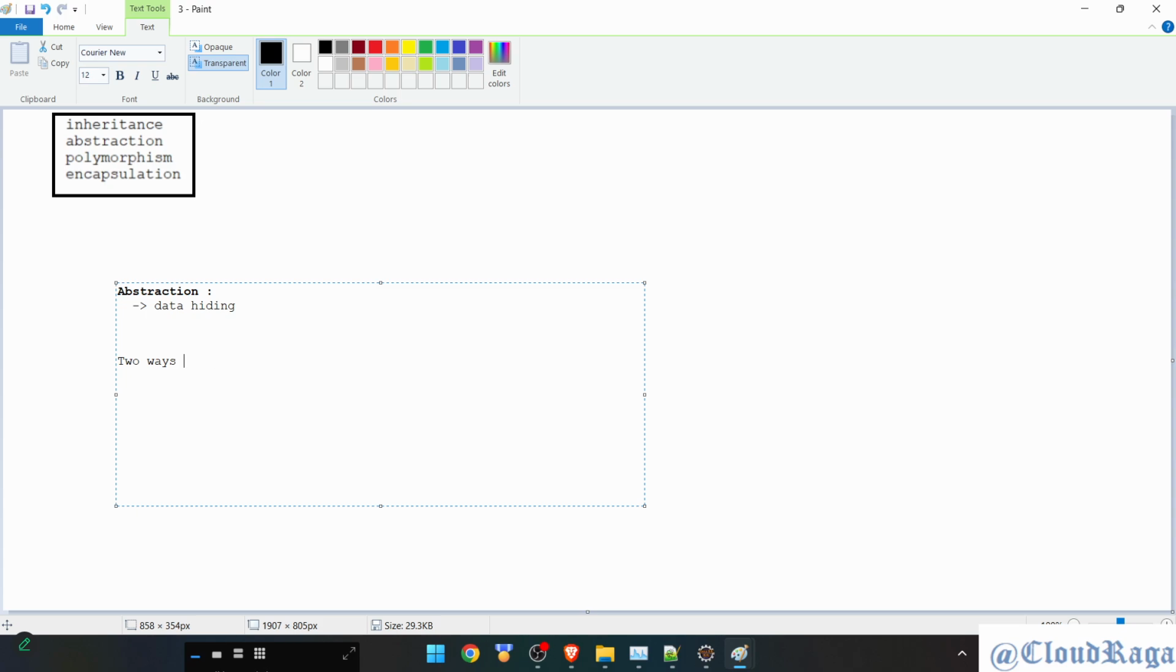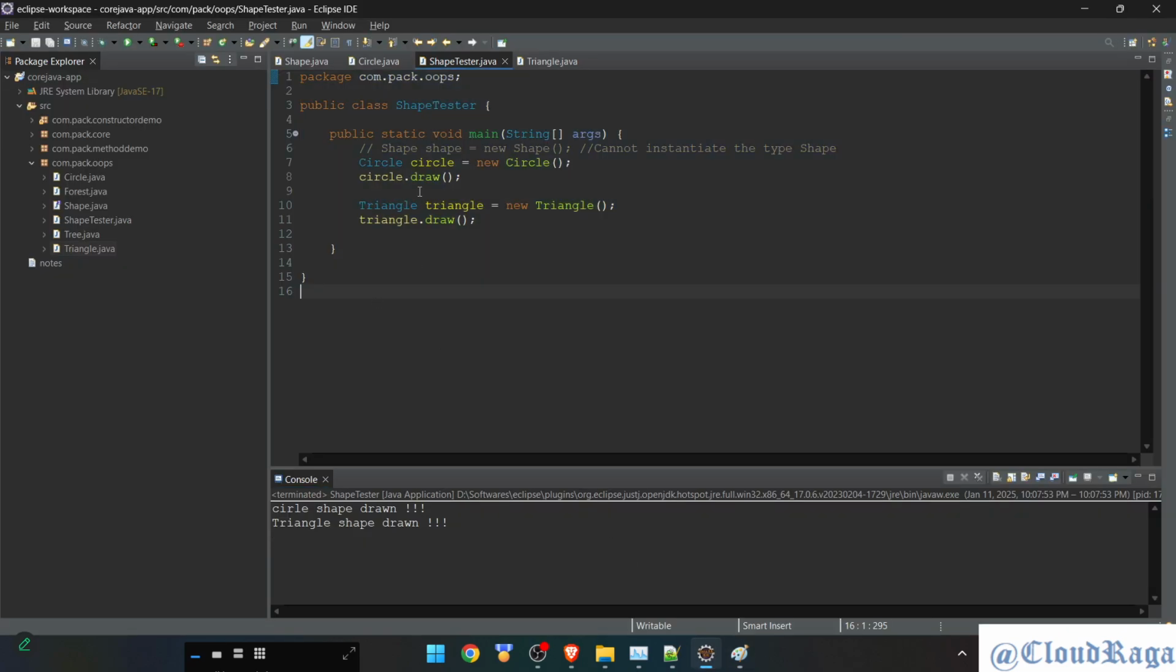One is interface in Java, we'll say. I'll write interface first. That means we already saw one implementation right there. And next is abstract class. So we have two ways in Java. One is interface, which we already saw, and next is abstract class. So how about interface? We already saw that by using interface we can achieve inheritance.